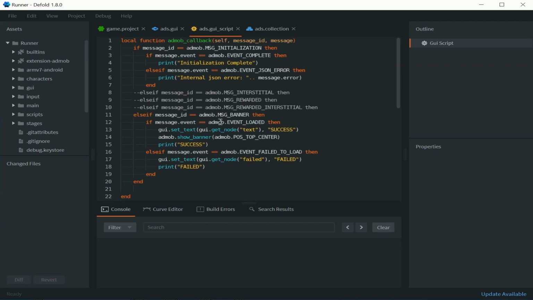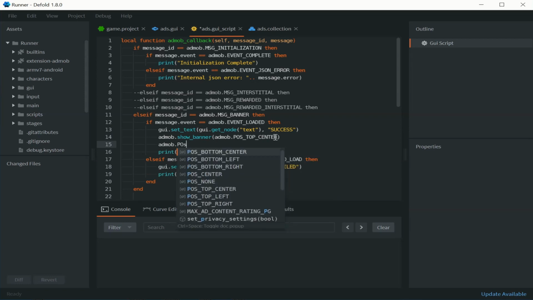So we get another event that's going to load the event, and if it does load correctly, you'll see I have the GUI node that's within that box. That's a text box that's labeled text. If it does show up, it'll show up with success. It'll have the banner show up at the proper location, which is position top center, and you can have a bunch of other positions also. If you didn't want to do top center, you can do admob, and then you've got position, and then you've got all different positions here that you can put the banner.